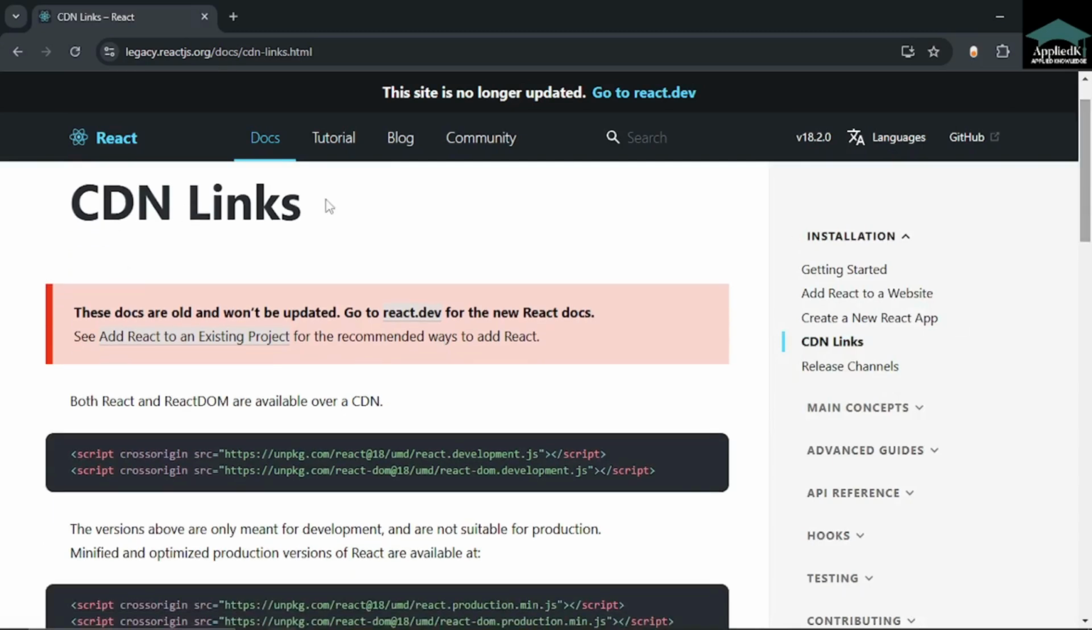the CDN link is given. This is the old document, it is telling. Go for the latest. No, we will start working with version 18. So I do one thing. I will use this CDN and I start developing the React application.